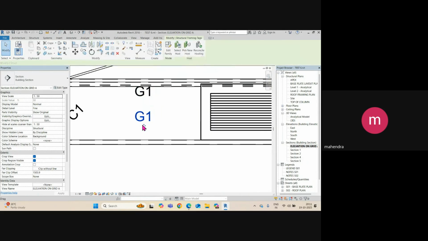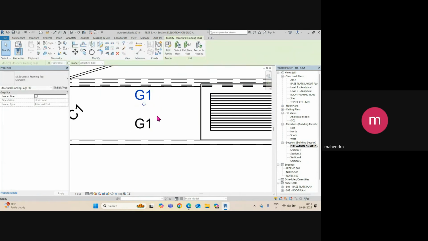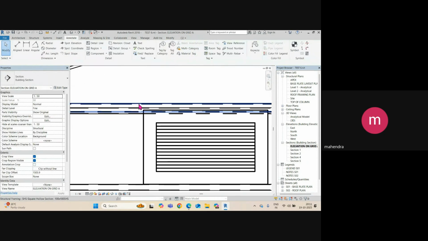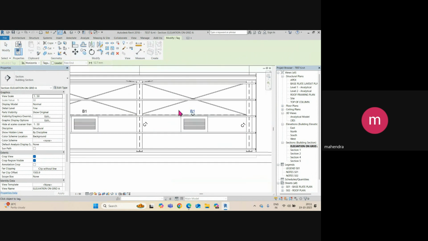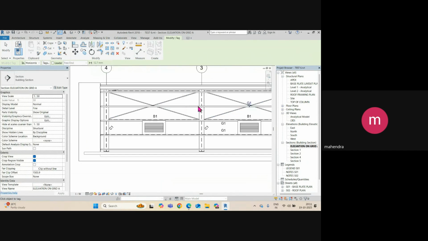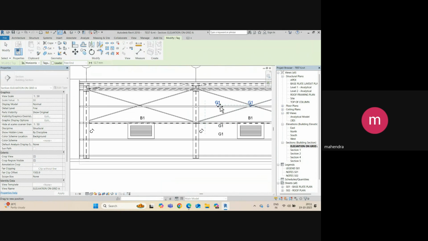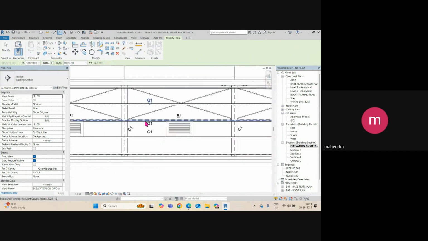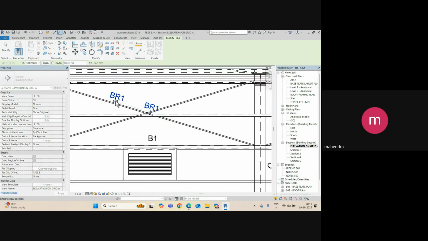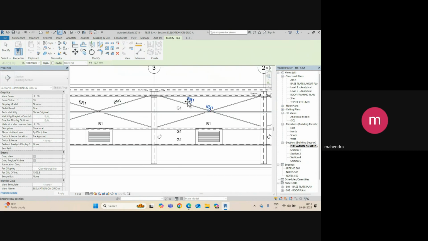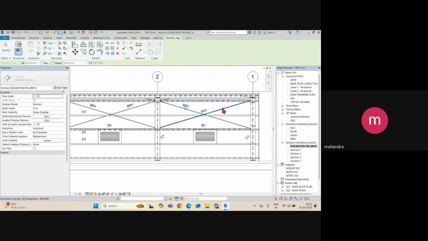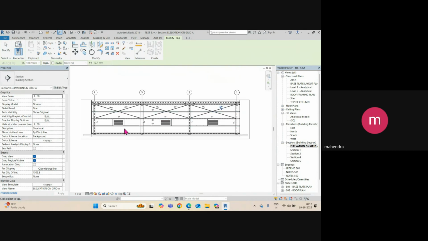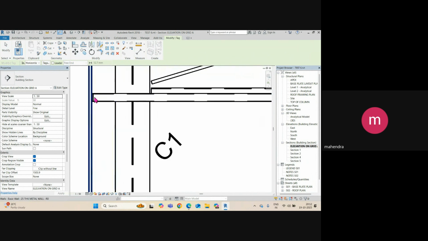So you can assign here. Then you have a column here, beam also here. So you can assign the beam B1, then B1, then here G1. So this G1 is aligned in one direction. Then we have BR1 here also. So we have assigned the BR1, right? So give the BR1, then here also BR1, then also give the BR1, here also BR1.